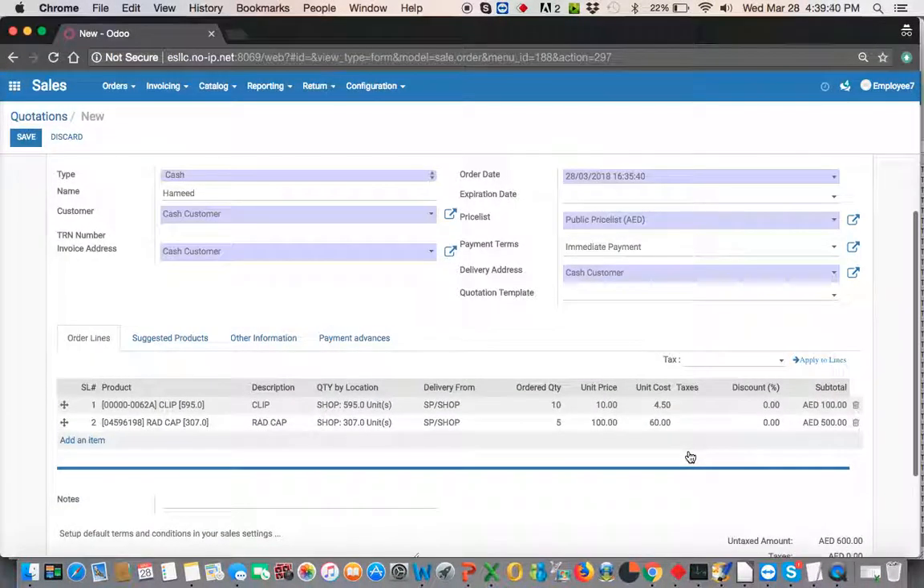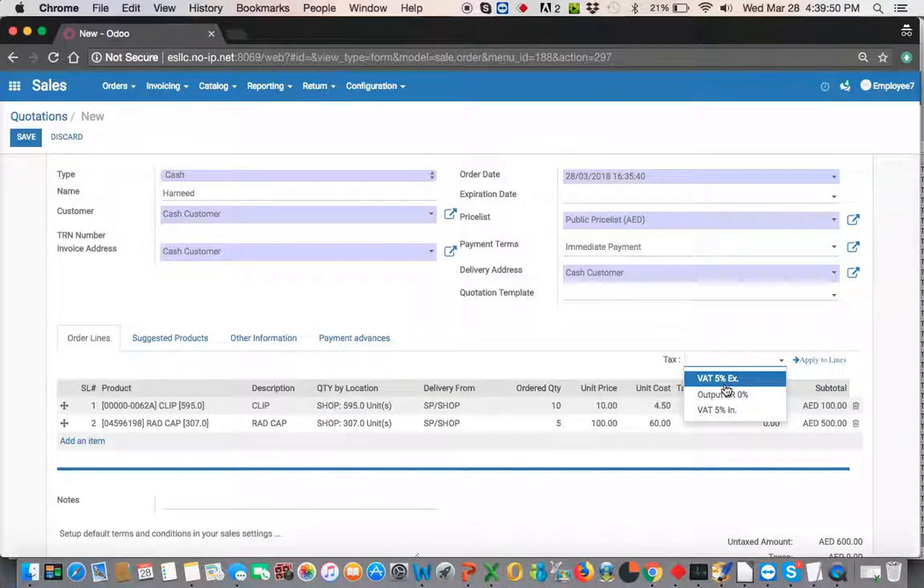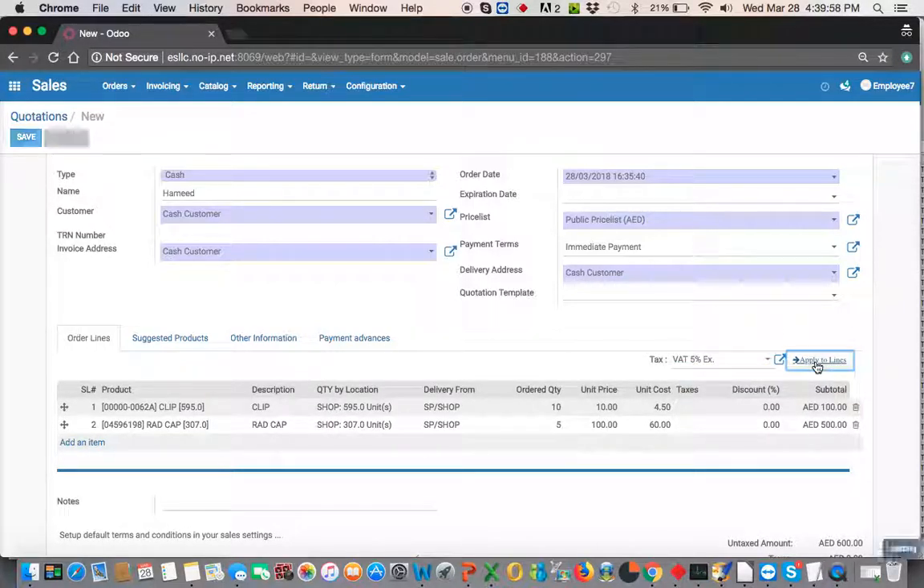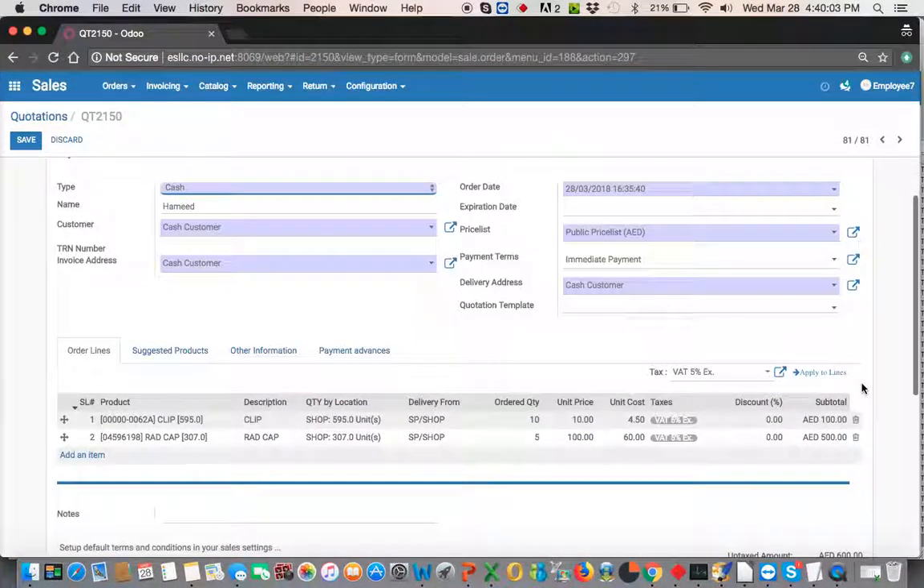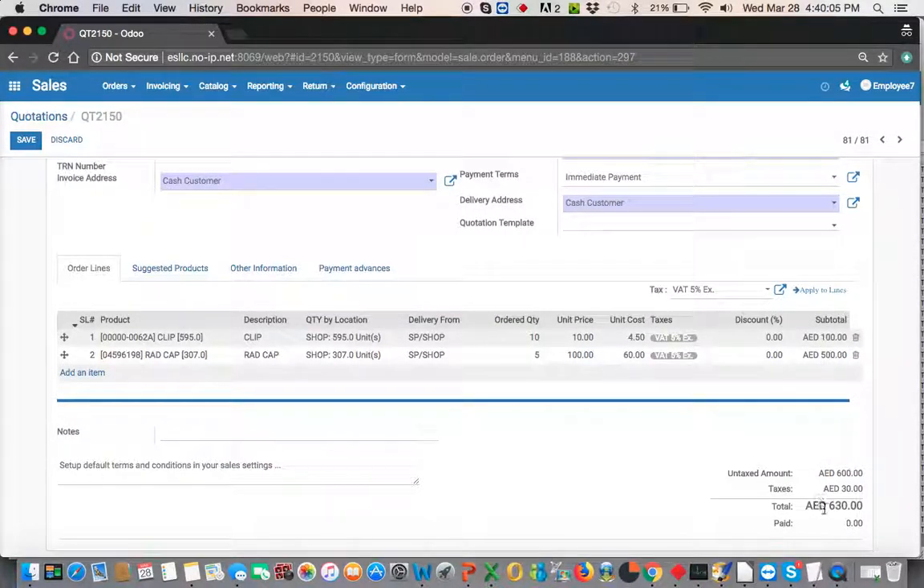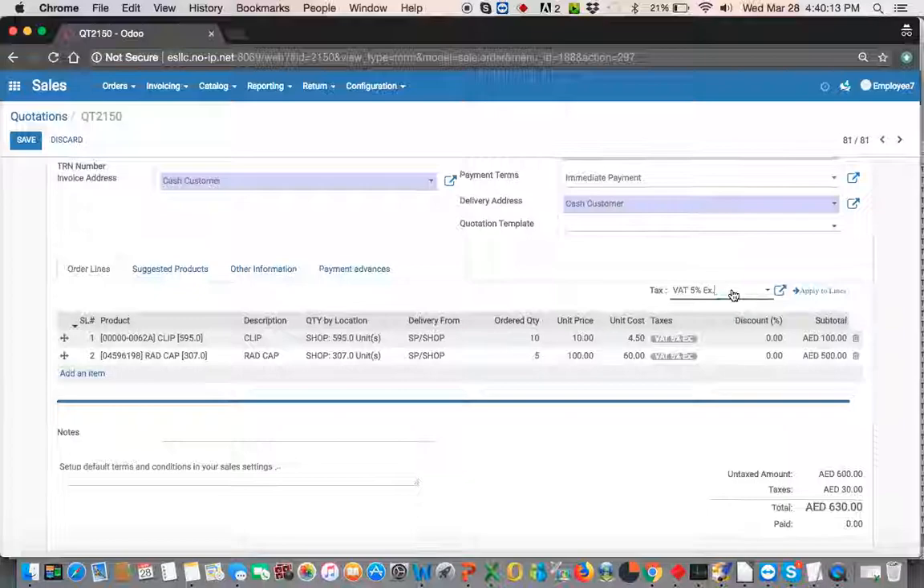Now for applying taxes here, the taxes are empty. We can see that there are three types of taxes: tax 5% excluded, tax 0%, and tax 5% included. If I select tax 5% excluded and click on apply to lines, then it will calculate the taxes on the subtotal untaxed amount, and on top of that add the 5%, so 630.